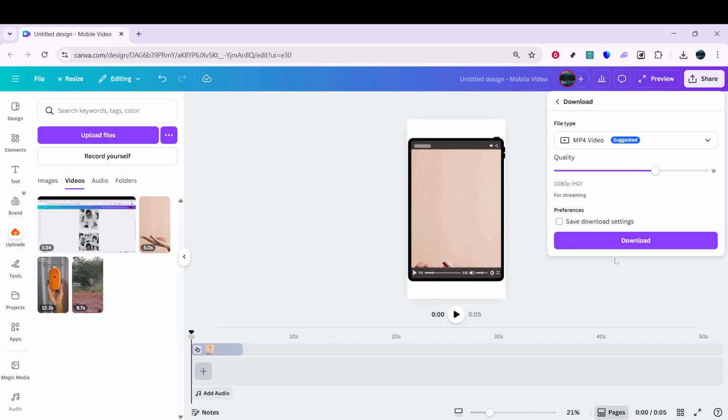That's it. You opened your design, brought in a video from Elements or Uploads, placed it where it looks best, previewed it, and then exported or presented it. Follow these steps anytime you want to bring motion and storytelling into your Canva projects.